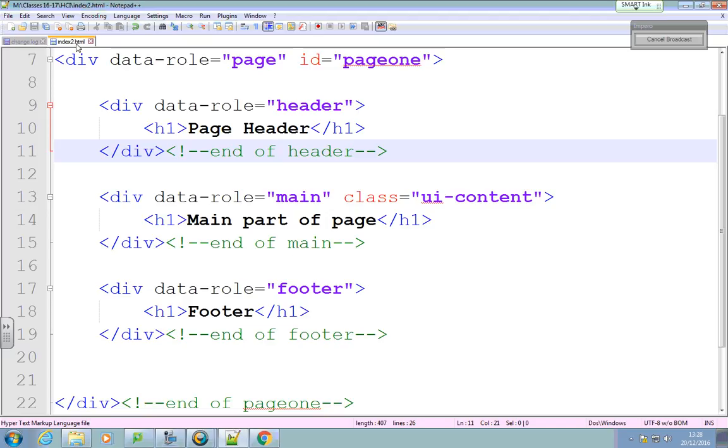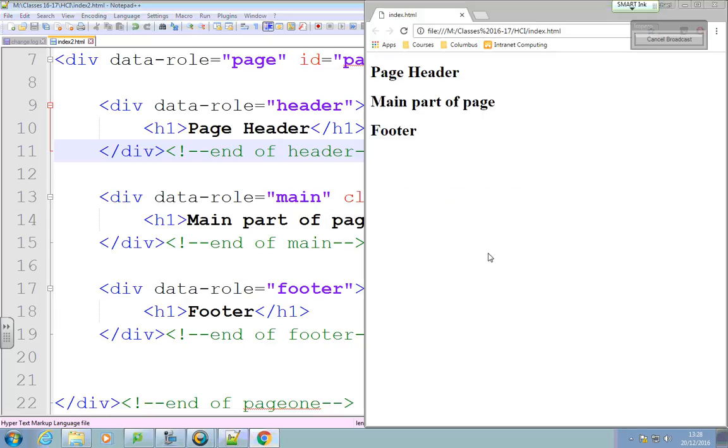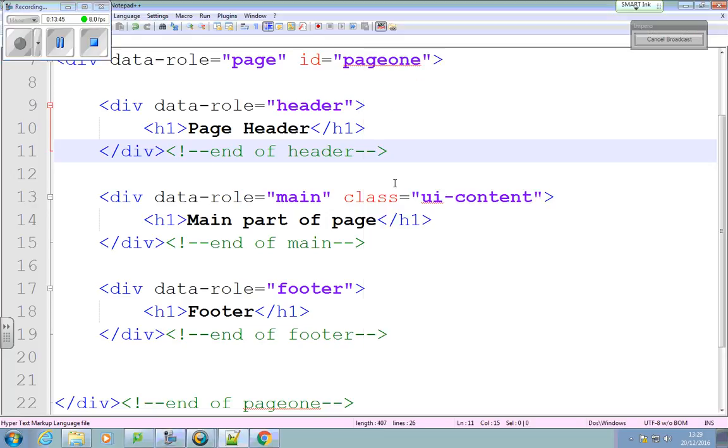So what should happen is it comes up as index2 up there, okay? One of the things is that this is meant to look like a mobile app, right? Now, if I look at this, it clearly doesn't look like a mobile app, all right? It just looks like three headers. Now, the page is just basic HTML.